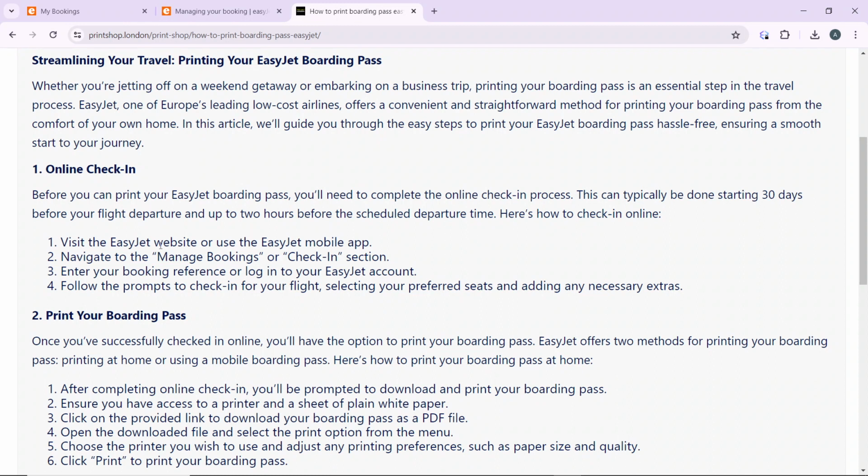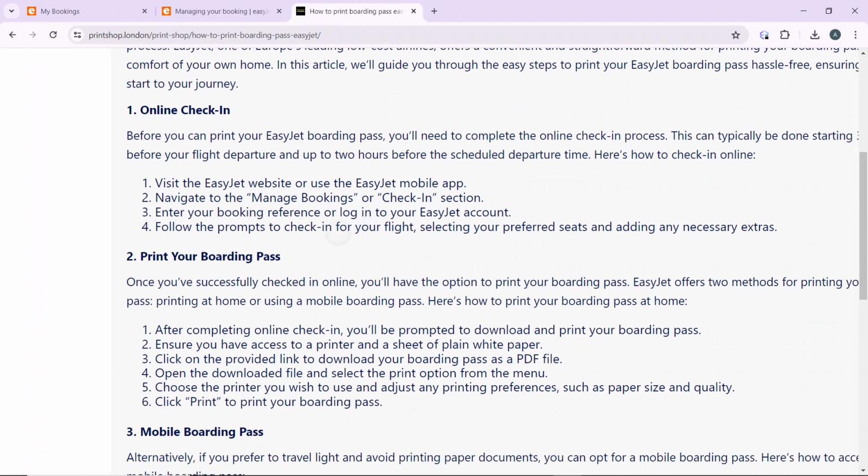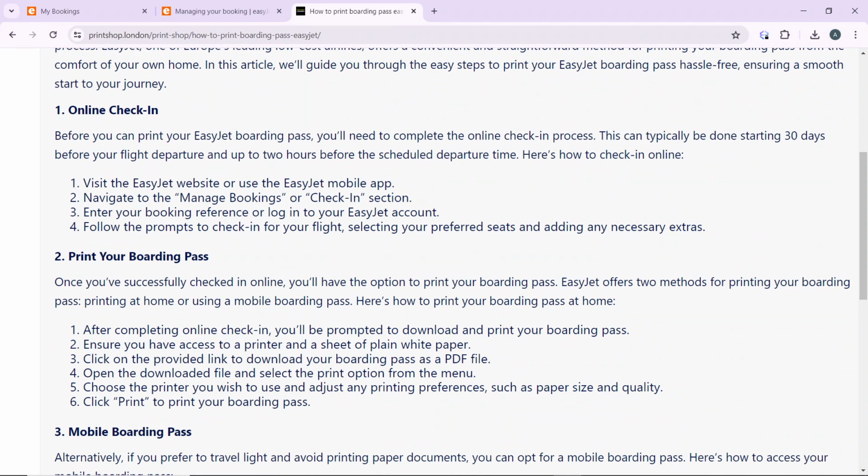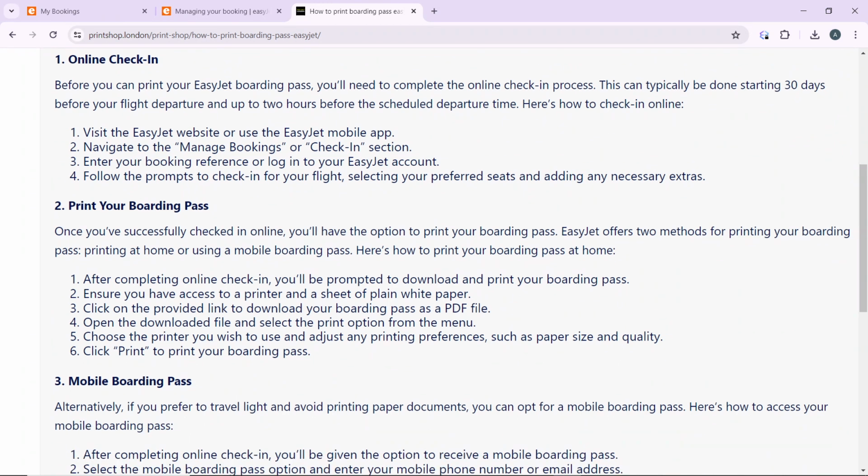Now, here's how you can check in online. So, visit the Easyjet website, and we did that. You can navigate to manage bookings or check-in section, enter your booking reference, or log in to your Easyjet account and follow the prompt to check in for your flight. So after doing that, here's how you can print. Once you've successfully checked in online, you have the option to print your boarding pass.